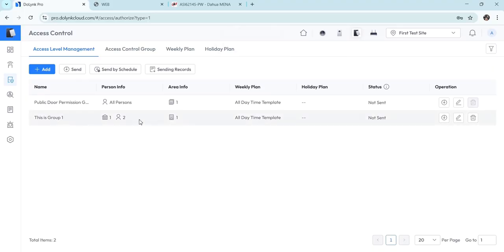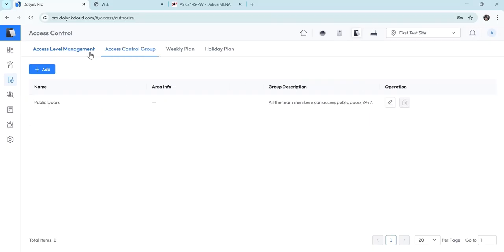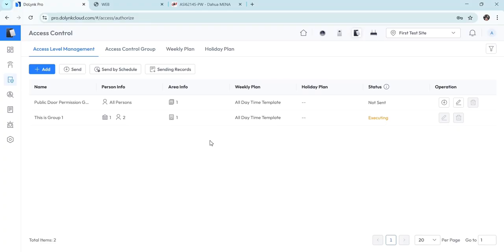So we can see this is group 1. So one organization, there are 2 persons in it. You can just click on issue permission so that the permission is issued. It will just take a few seconds for the permissions to be sent to the device. Again, still says executing. Let's wait for a few more seconds. One of the things which affects this is the connectivity, the speed of the internet where you currently reside on the device side. So it's successfully sent.